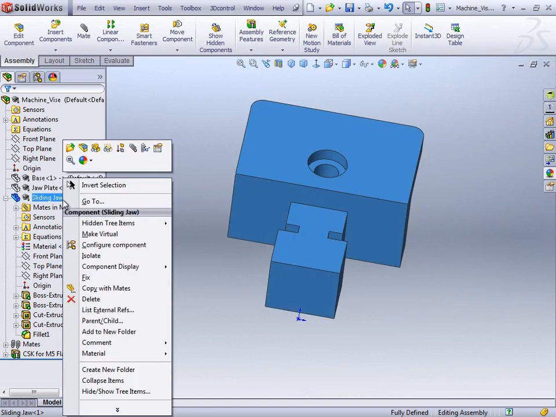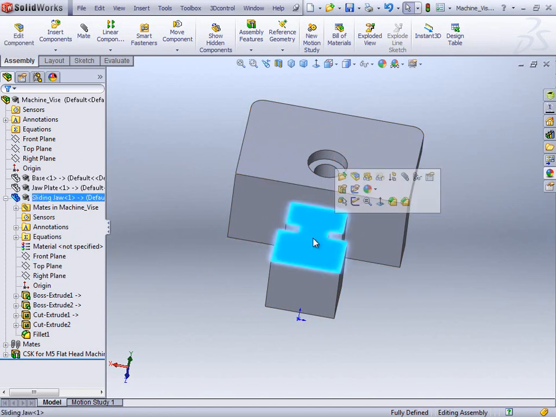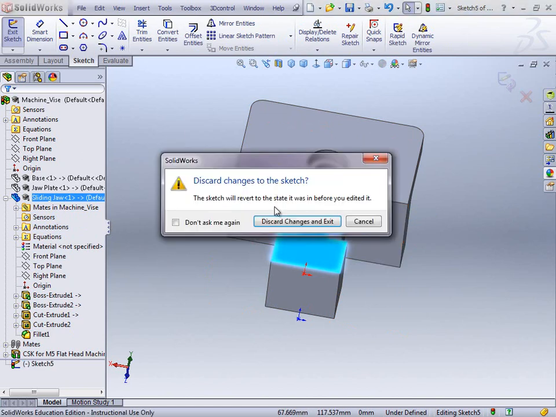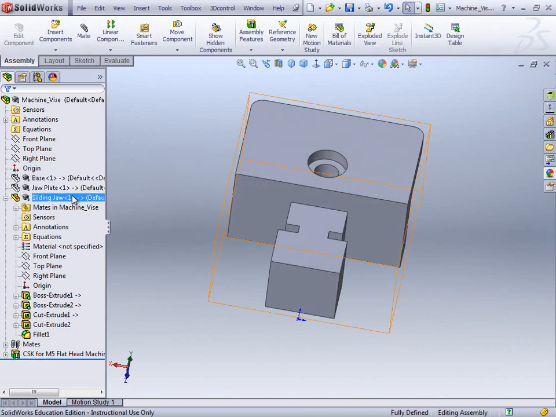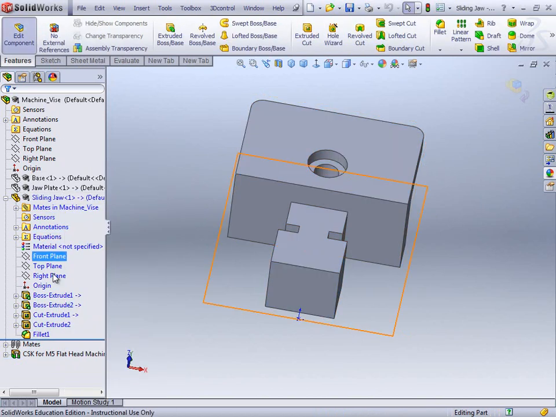So if I right click on that and edit the part again, since I came out of it after I left the last video. Make sure that this is always blue if you're editing the part, otherwise if I was to start a new sketch on there, I'll just do that for a second, you see it popping down here, it's not in the part, so make sure you don't do that. So discard that change. Right click on the sliding jaw and I'll edit the part. Now it turns blue, now I'm editing that actual part. So make sure you don't make that mistake.